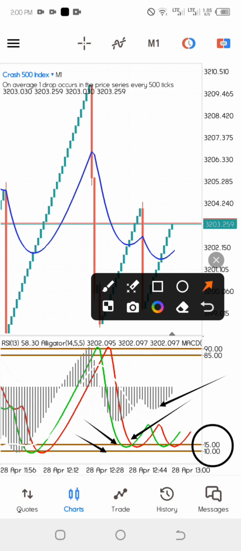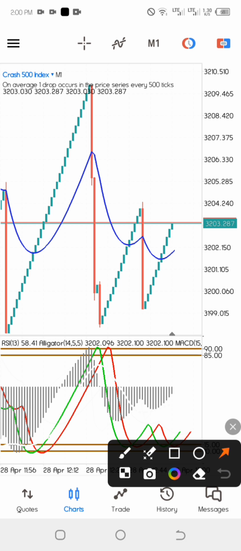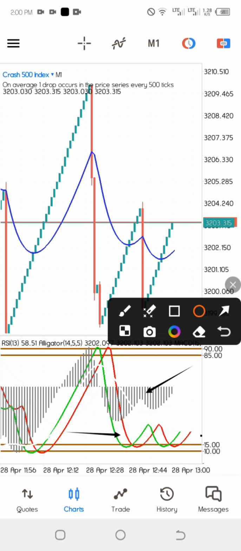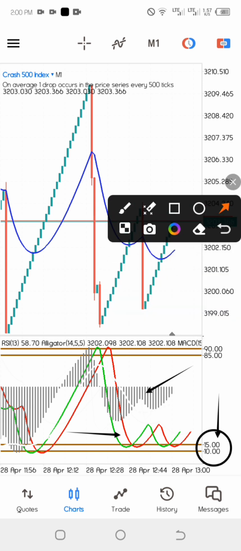Okay, we have to see both the MACD and the moving average touch the 10 or the 15 levels of the RSI. Now, as we all know, the 15 level right here stands for the overbought level, and the 90, 85 level stands for the oversold level. Okay, so for crash, we are going to be making use of the overbought level, which is the 15 and the 10 levels.